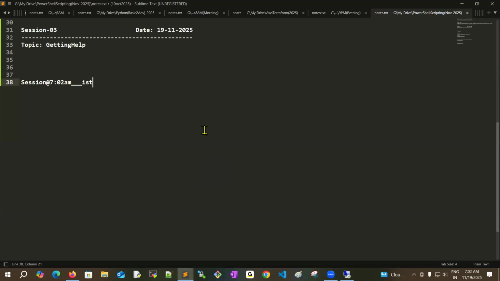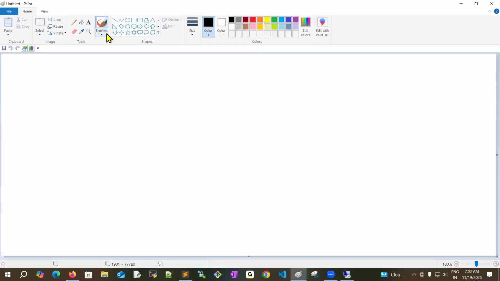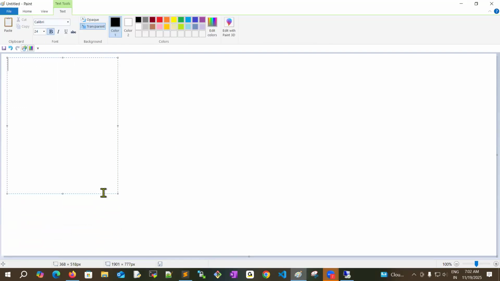So we started recently with the introduction part only, even if you come to the previous 2 sessions, very simple. The first one is we completed the introduction: what is PowerShell? Session number 1 information. What is PowerShell, and what are the different versions, especially before 5.1 and after 5.1?